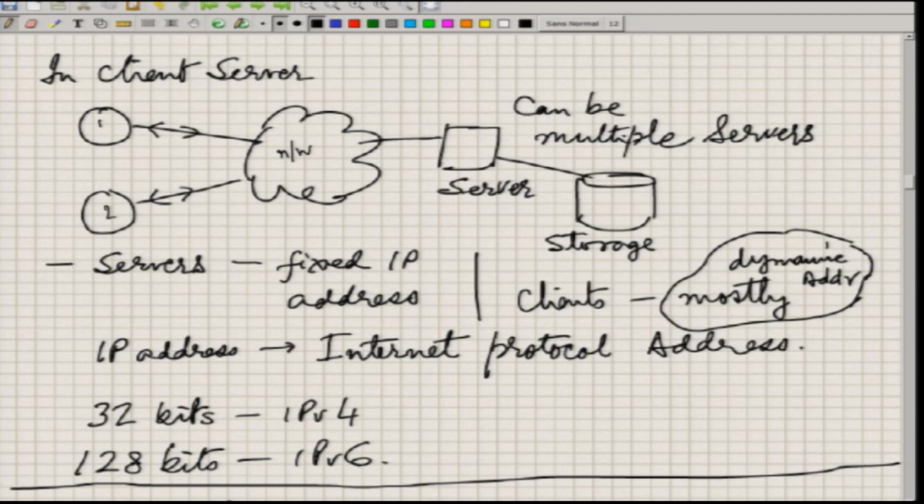Now these servers need to have a fixed IP address. Every machine on the internet needs an IP address for routing packets, since the internet is a packet switched system, and to send information to it we need an IP address if we are following a TCP/IP network. So these are going to have a fixed IP address, that is one important thing.